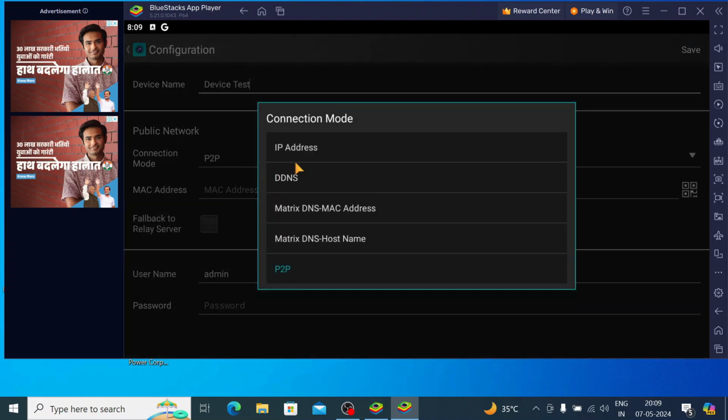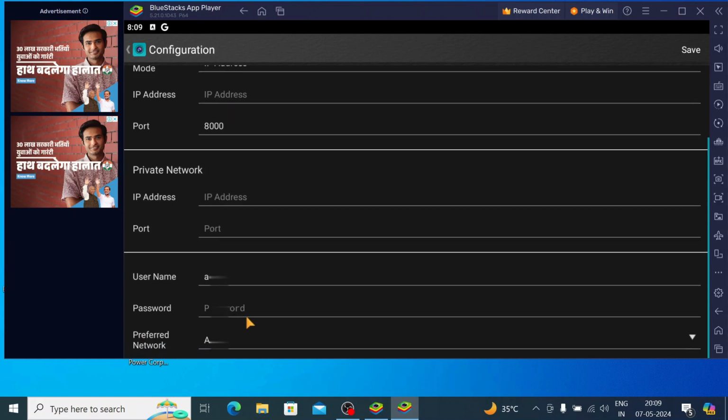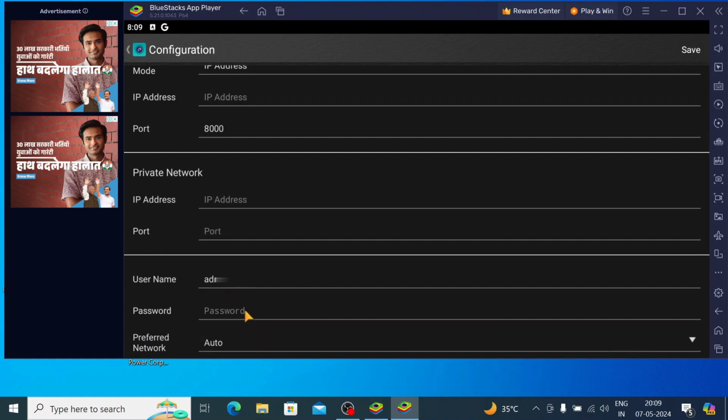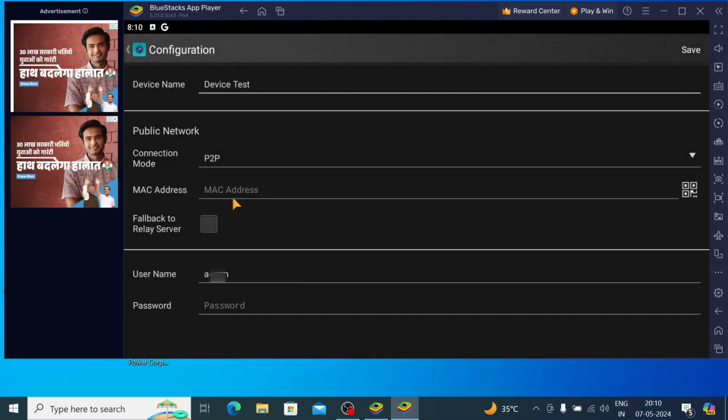Otherwise, if you want to see any device locally, then you should click on IP address. So here you find the local IP address, the public network means your external IP address, and here it asks for the username and password. Please don't be confused, it is the username and password of the device. Device means DVR, NVR, IP camera, whatever you are adding. So just click IP address or P2P, whatever you want.